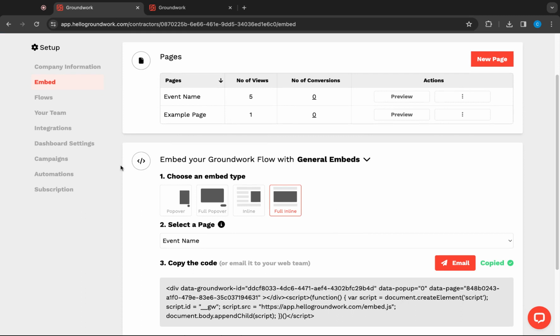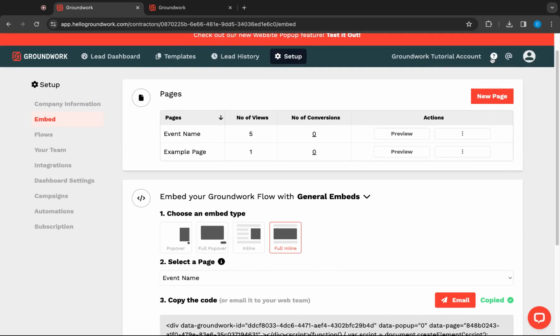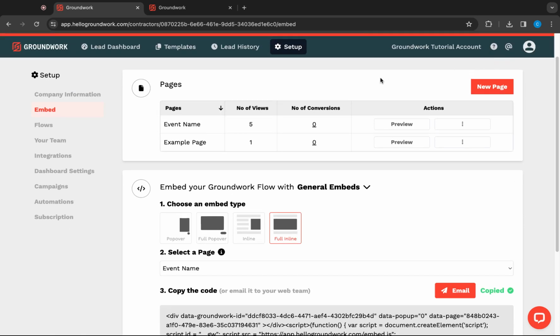So let me know if you guys do have any questions. Feel free to reach out to me or our support team as well, support@hellogroundwork.com. Or you can reach out to me directly, christian@hellogroundwork.com, or you can use this little chat button as well. We also have this little question mark here. That's the support center. I have my phone number on there. So if you want to give me a call, feel free to do so.